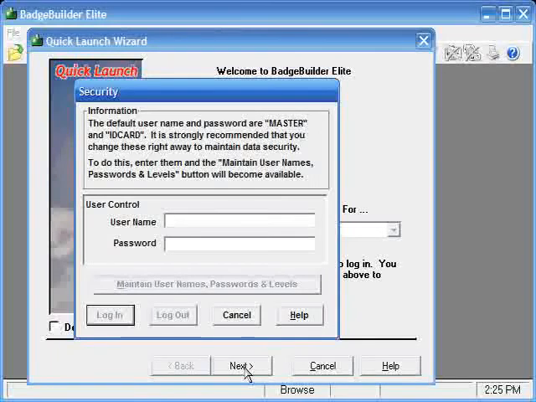As we have mentioned in other tutorials, the default username and password of master and ID card are there to allow you to get in quickly and easily, particularly if security isn't a particular option or concern for you. However, we would encourage you still to think strongly about changing that, because remembering that your database is information that allows people to generate cards, you don't want somebody who is not supposed to be authorized to be on your site to be able to generate a card for themselves.